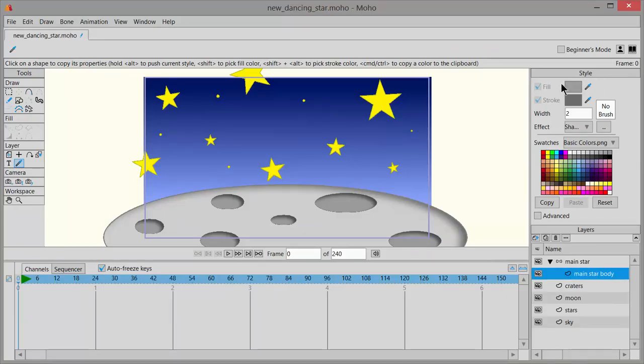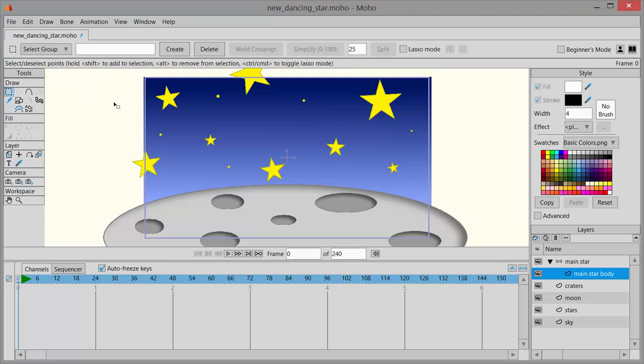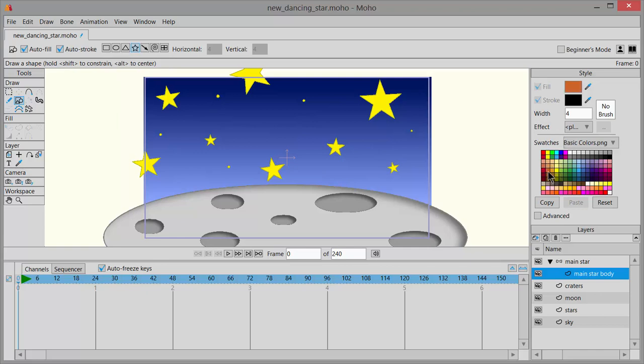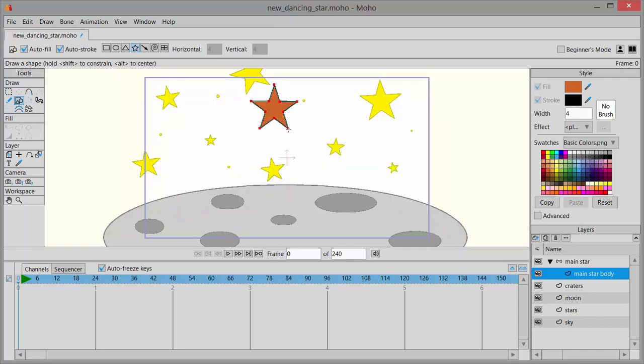Now let's clear out any old information from the Style menu by clicking on Reset, and let's go up here and click on Reset All Tools. Now be sure that you do have the Main Star Body layer active by clicking on it. Then click on the Draw Shape tool over here in the Tools. Click on the star and choose any color that you want over here in the swatches and draw a star in the center, a little bit bigger than your largest star, and try and make it so the top point is pointing straight upright.